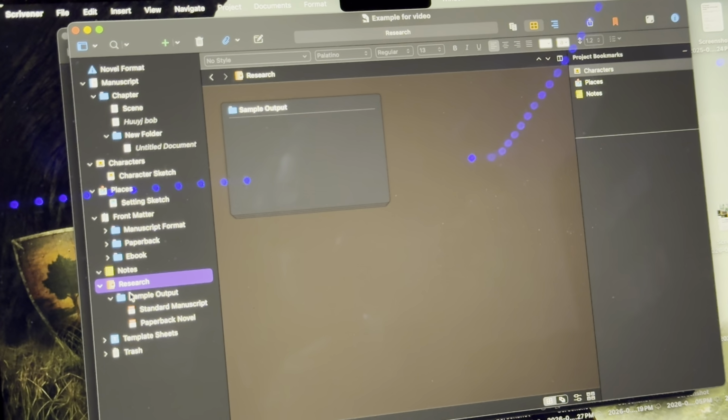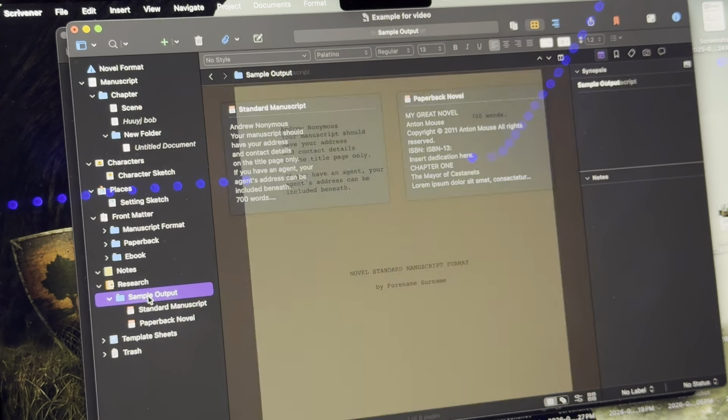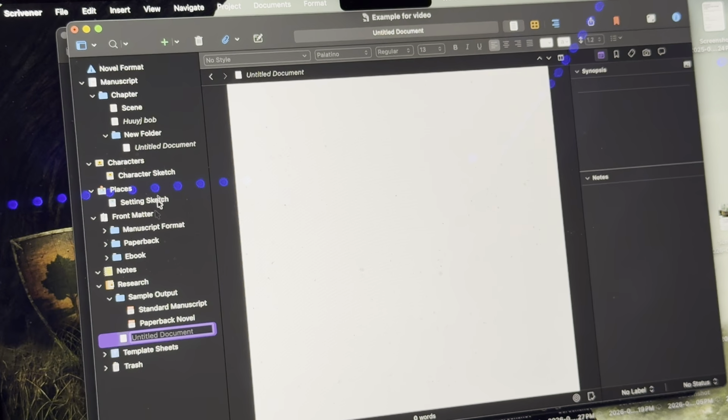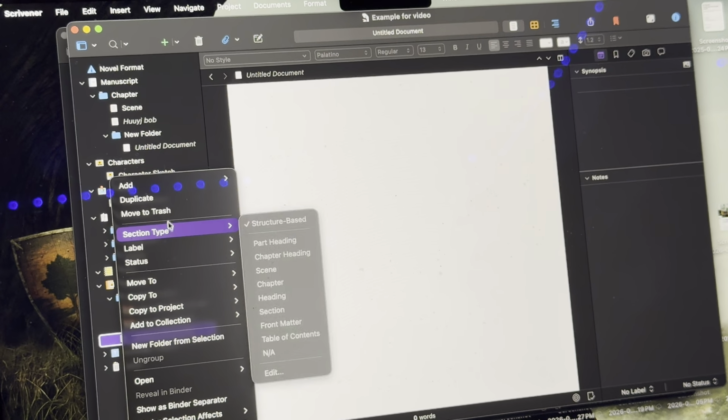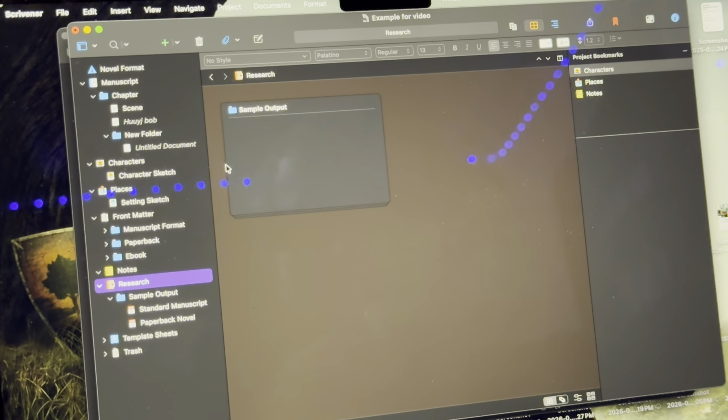This is research, where you can use this for research. If you're researching something for your book, you can put notes here. And then there's the trash.